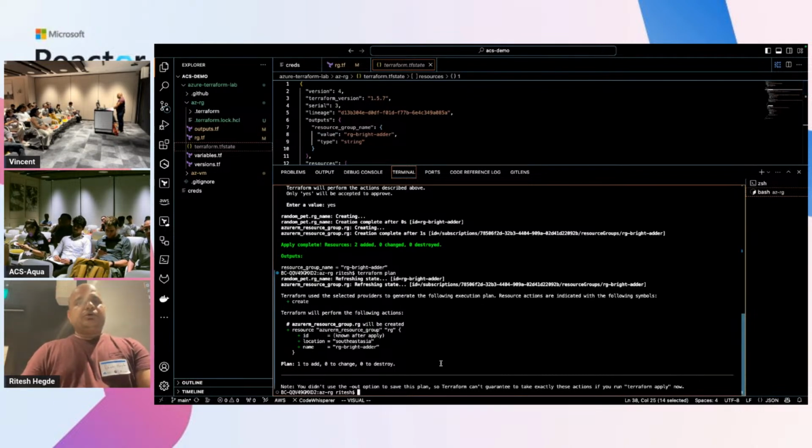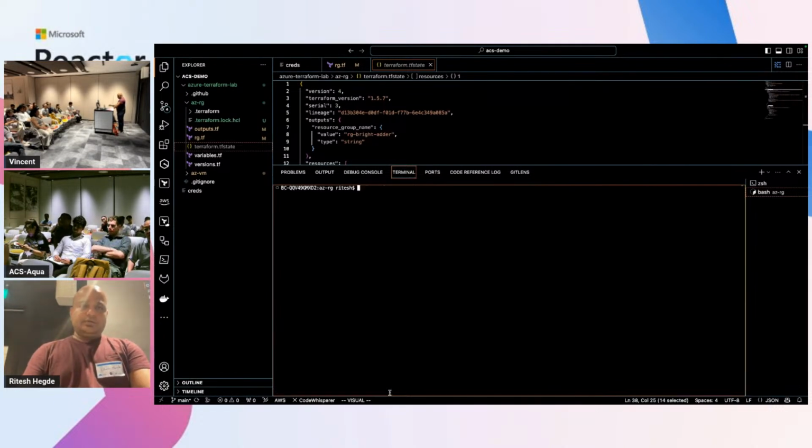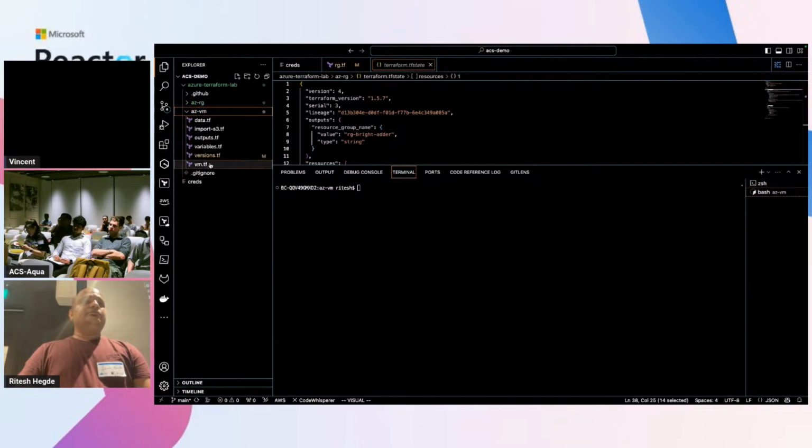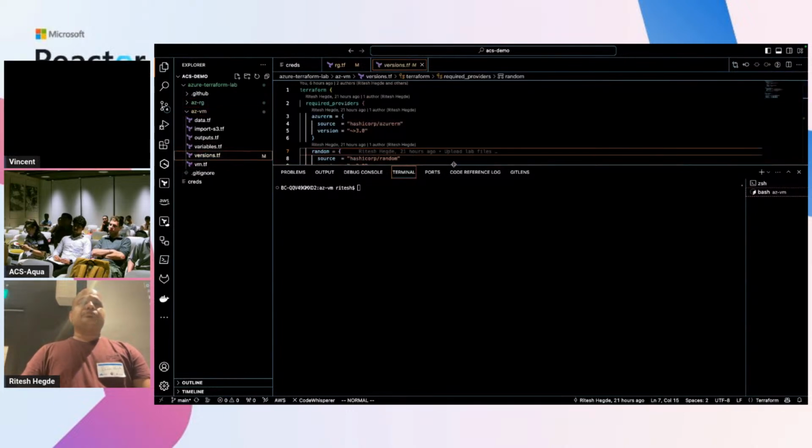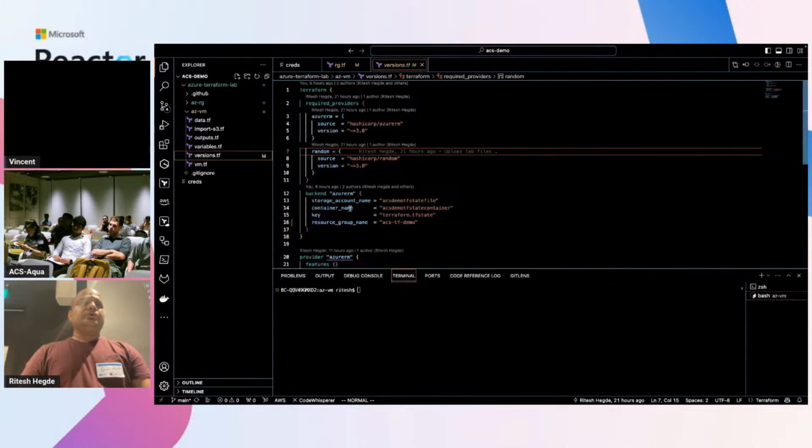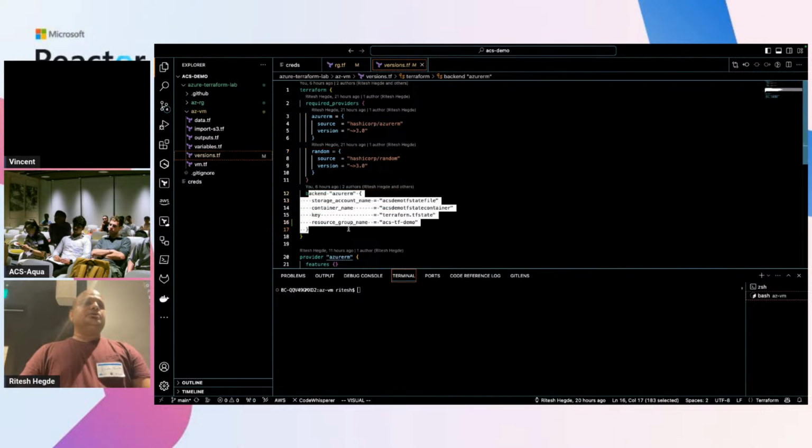So I'm not going to run apply. It's just done locally. Now here, easy VM. Can you see this?